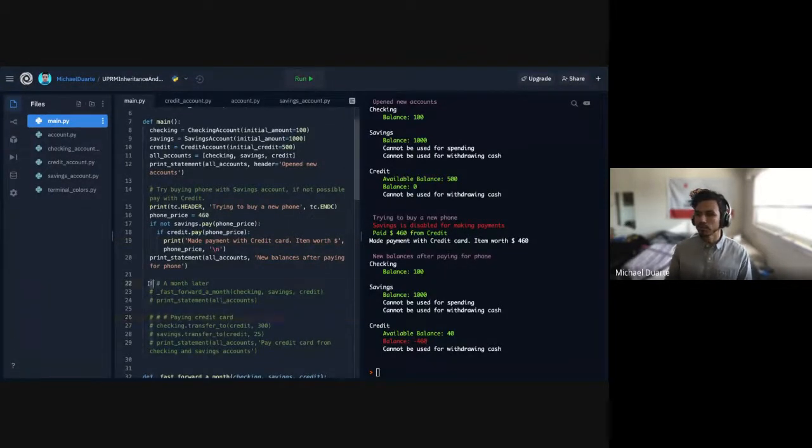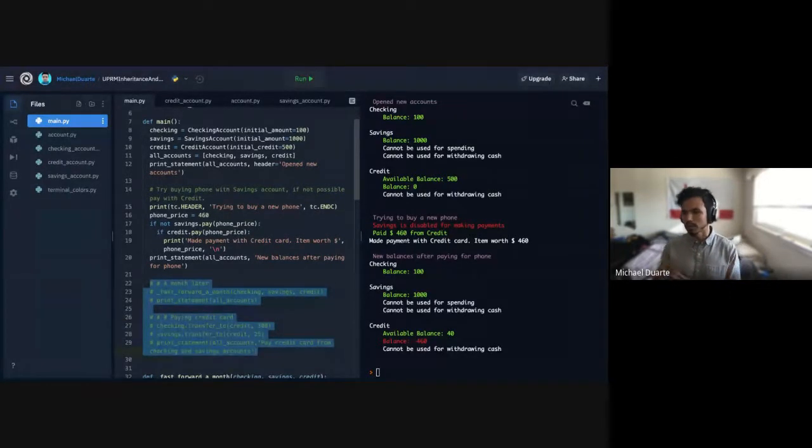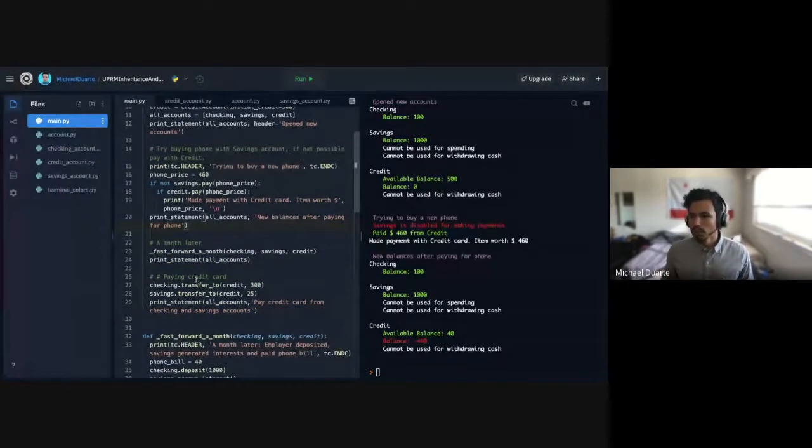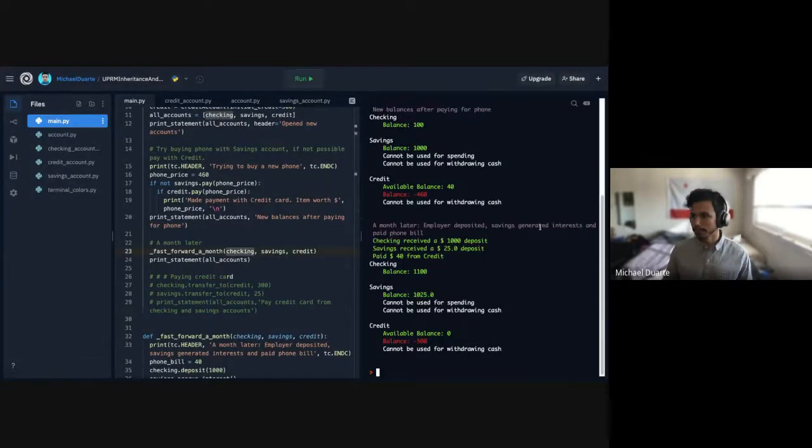So let's fast forward to another month. Let's say that I didn't make any other payment. I just wanted this credit card to pay for a new phone. Oops. So let's say that a month has passed. What happens in a month? So a month later, the employer deposited, the savings account generated interest, and since I have a new phone, I have to pay the phone bill. So you can see all the transactions that I did here.